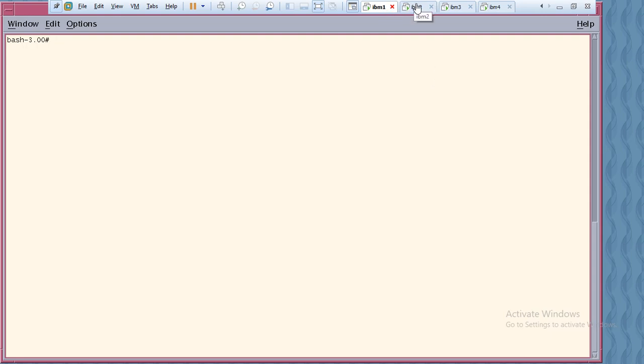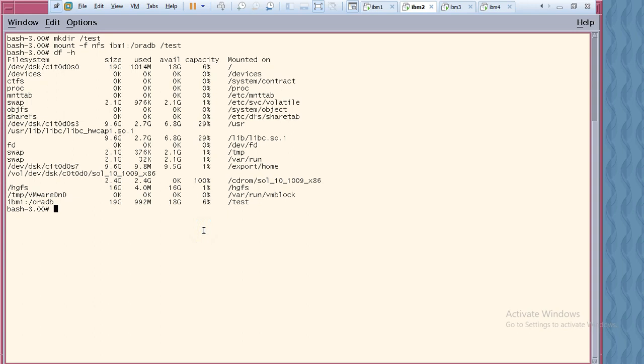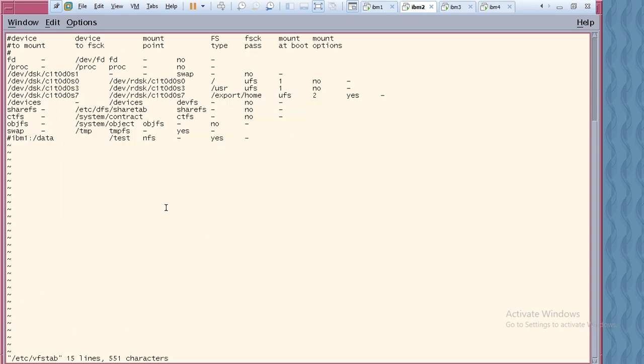Now as I mentioned, if you want to mount the same on a permanent basis, then you need to go to /etc/vfstab. Here you need to come and give it like this. Instead of /dev/dsk and so on, you are not supposed to give it like that. You need to give it like this: IBM1:/OraDB, where you want to mount it, test, NFS, - yes -.